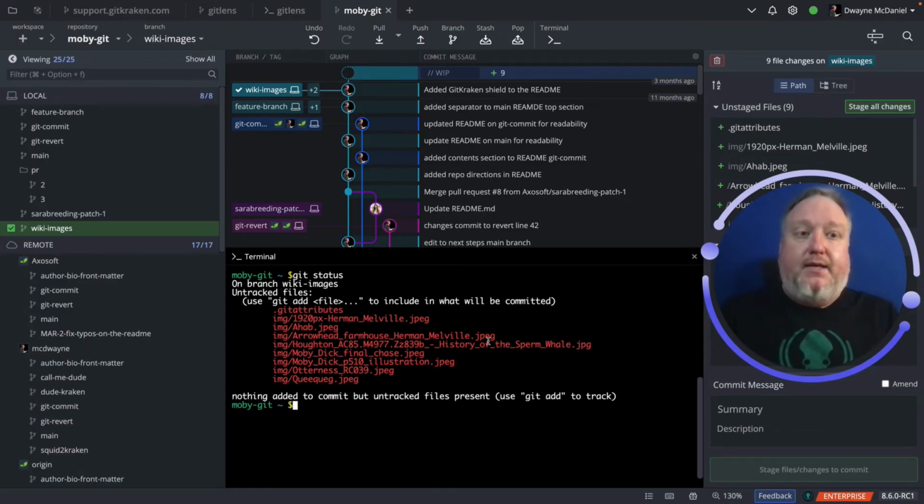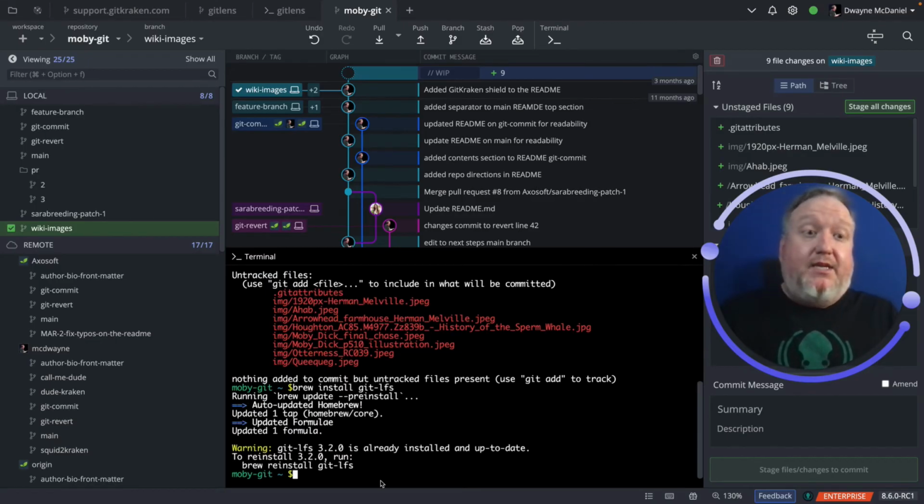So here I am in GitKraken Client. I'm using a terminal panel inside of a repo tab to look at my Mobi Git repo. I'm on Mac OS, so I'm going to use brew install to get Git LFS installed on my system. And you can see here it was already installed. Now, if you're using Windows or Linux, you're going to need to look up the exact command to run. But if you're using Mac OS, just brew install git-lfs.